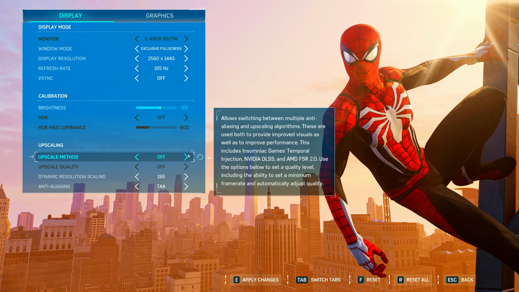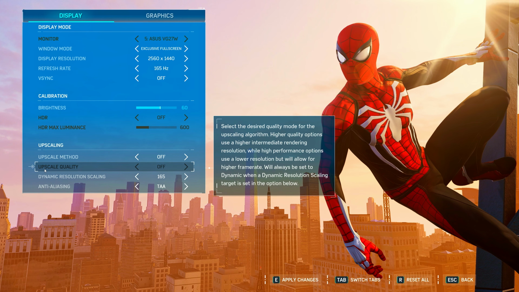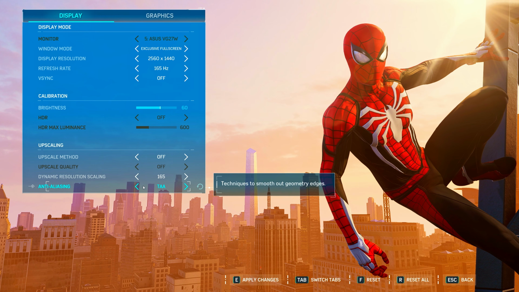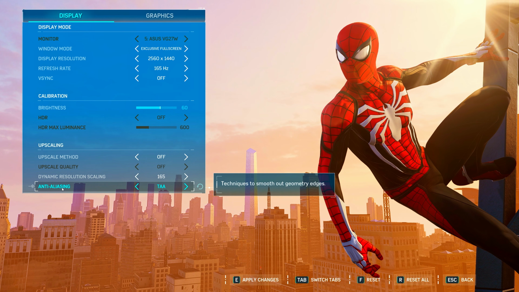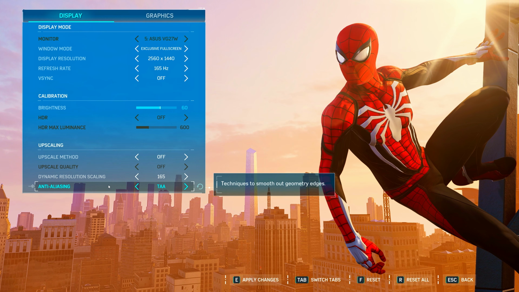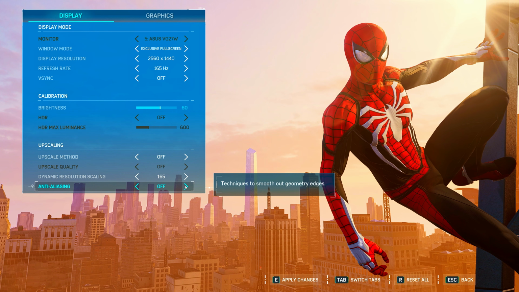If not, you can turn it off. Since you're going to change this to off, the upscale quality is going to turn off as well. Dynamic resolution scaling, the highest one that you have. Anti-aliasing, if the upscale method is off, you can change this to TAA or SMAA, or just completely off.